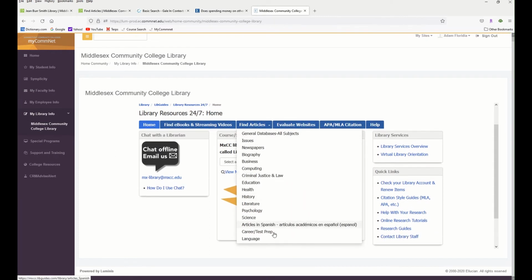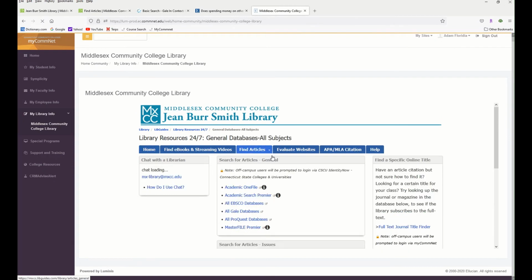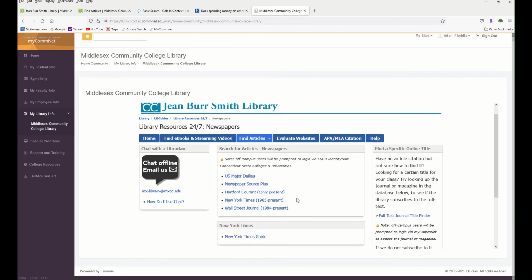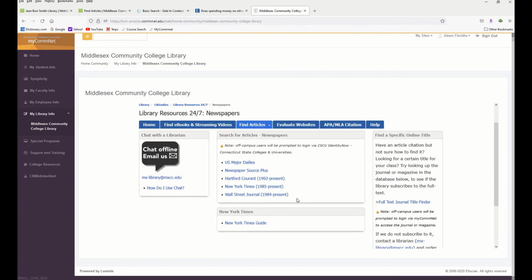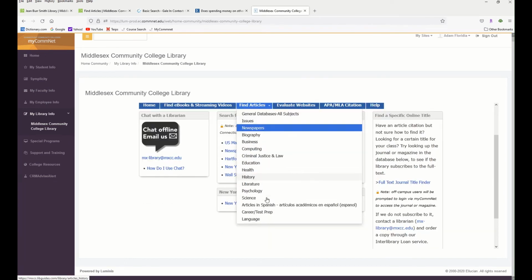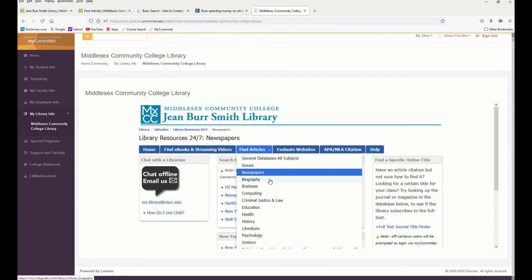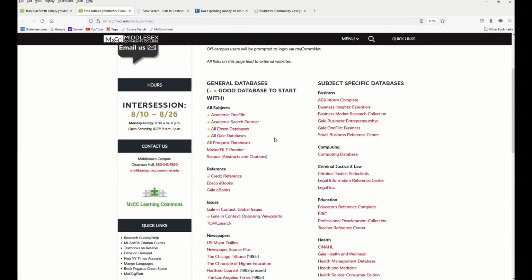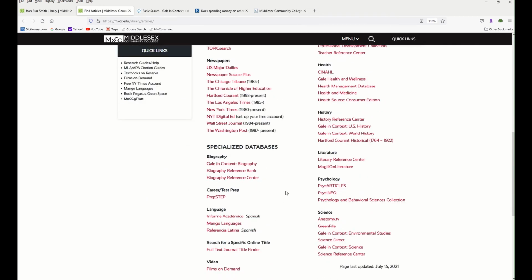And I can pick different databases, general databases. What I like about this one is it has newspapers. There were newspapers in the other one, but this one, it'll bring you to a lot of the same stuff. It's just you get the drop down menu instead of the menu like this. So whatever seems easier for you.